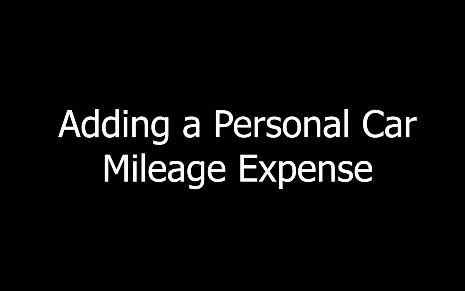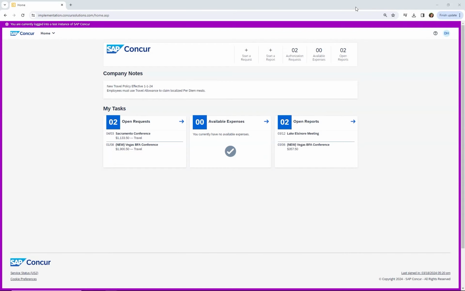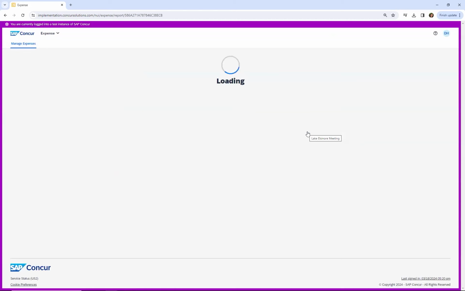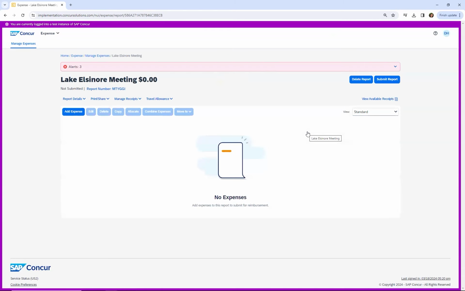Adding a personal car mileage expense. When you use your personal car for business purposes, you will need to create a personal car expense to determine the amount of reimbursement. You can enter your personal car mileage expense from your open expense report, created from an approved travel request. To learn more about creating an expense report, please refer to the Creating and Submitting an Expense Report video.